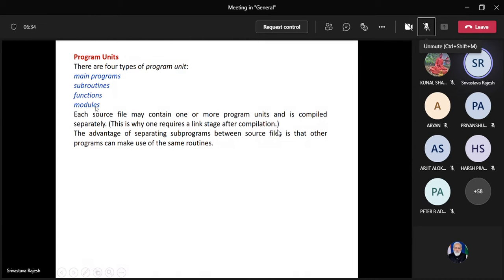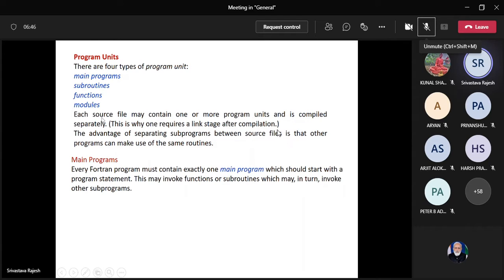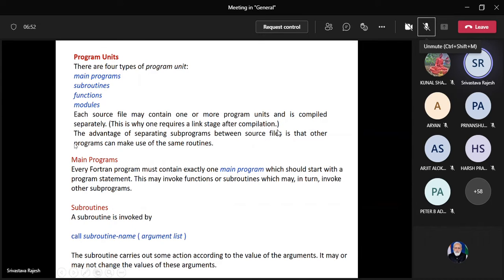But anyway, these two will be taken up in higher classes. I take modules as well. So let's see how we can use these subroutines and functions. So there will be a main program, as you know, and then the subroutine.